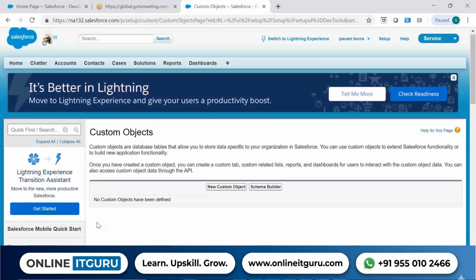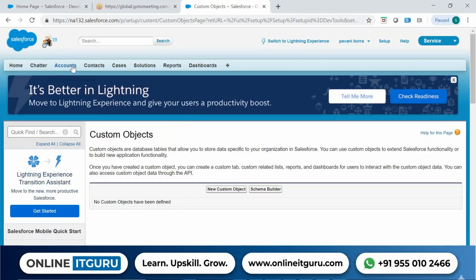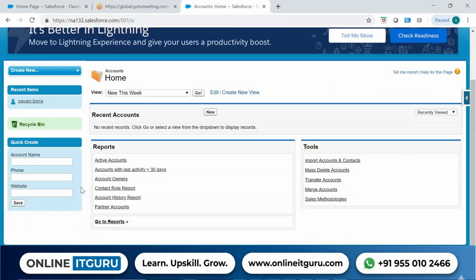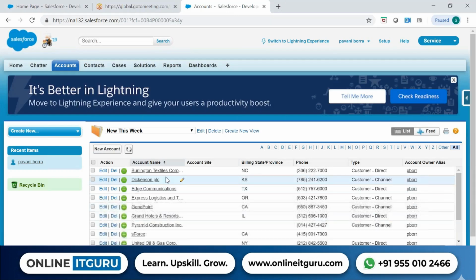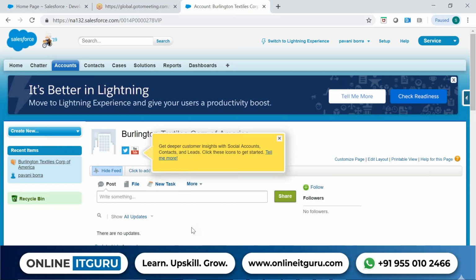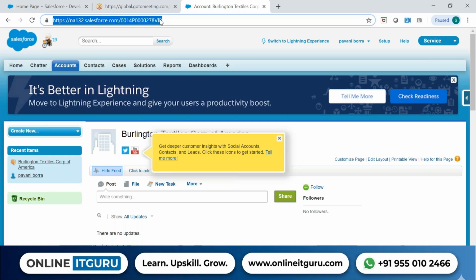Go to your Salesforce. When I click on Accounts and then click on a particular record, can you see the ID in the address bar? I counted, this will be 15 digits: 1, 2, 3, 4, 5, 6, 7, 8, 9, 10, 11, 12, 13, 14, 15. This is called your 15-digit case sensitive ID.